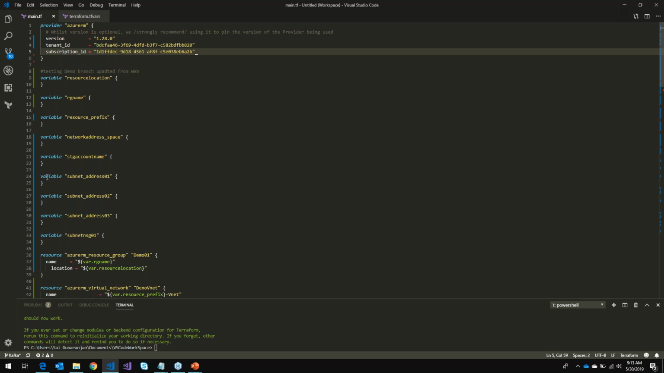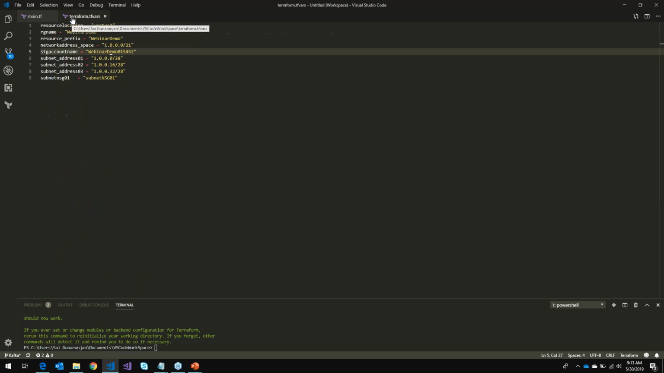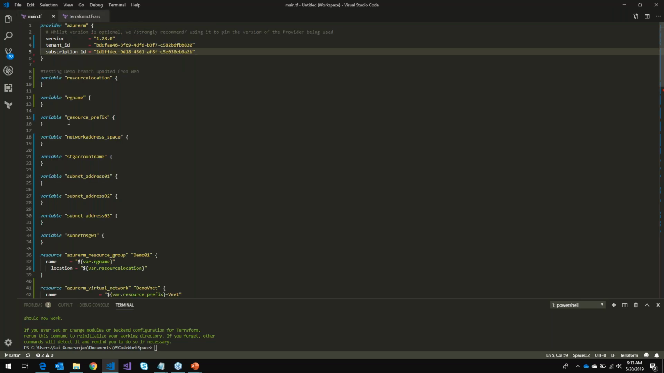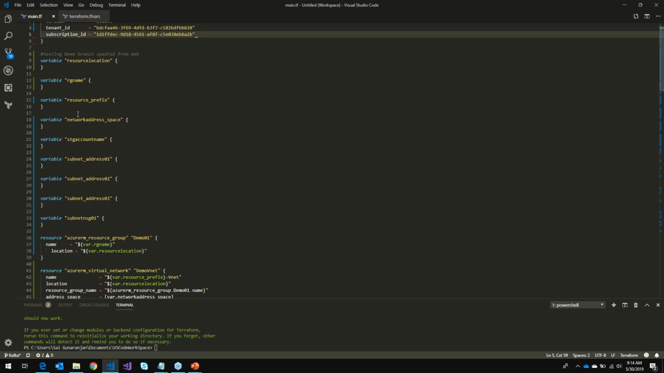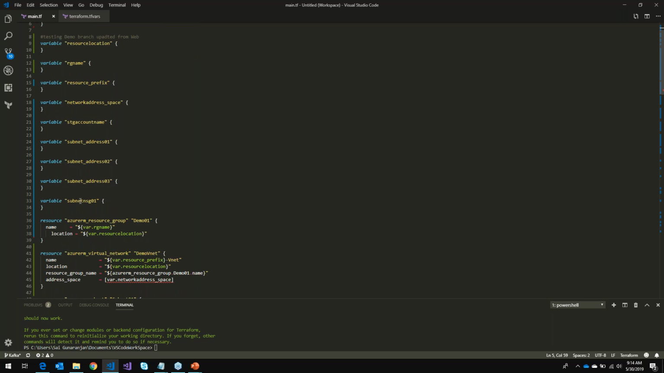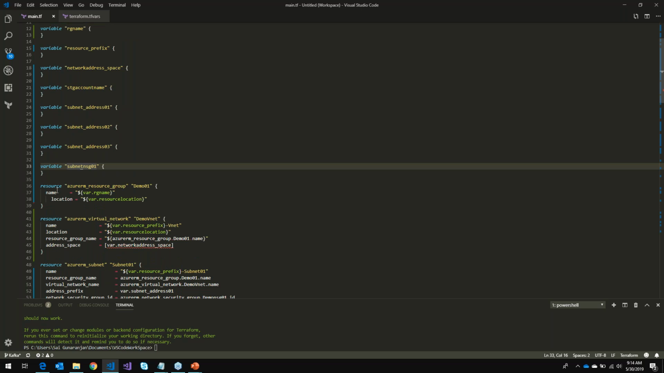So we have a file called terraform.tfvars where I have all the variables and all the definitions set up, and I'm going to call all of those in the main.tf file. As you can see, I've declared the resource location, the RG name, prefix, address space, and so on. I also have 3 subnets defined and an NSG group defined. Each of these variables I'm going to call within the resource I'm creating.